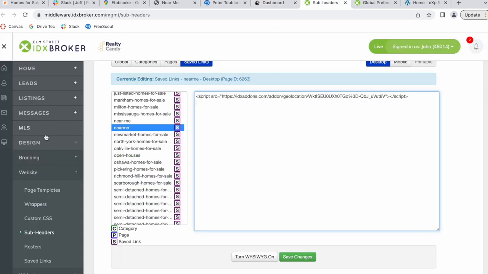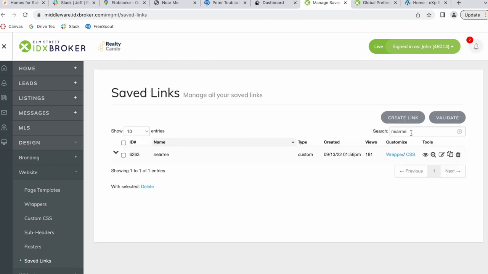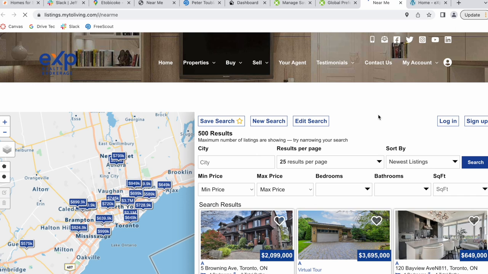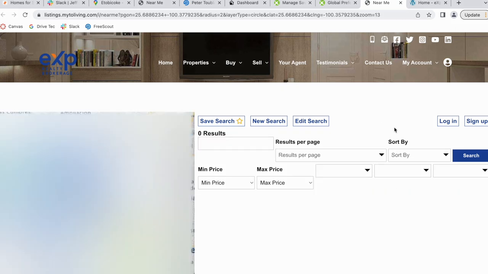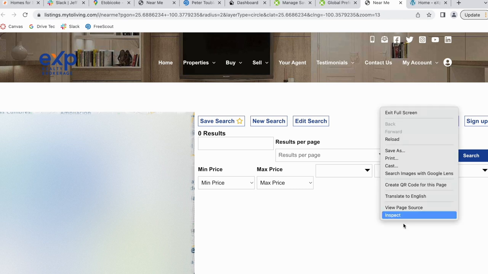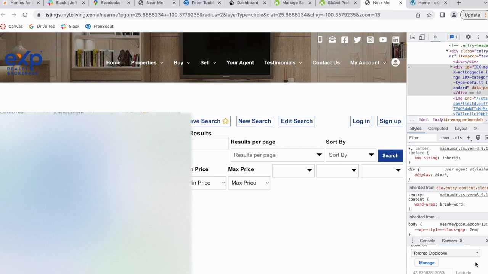Now I'm going to be going to the saved links. And here is the Near Me saved link. Let me preview this for you. And this is the URL that it created. I'm not in Toronto right now, so it would not be showing results for me. But there's a way to preview this as if I was in Toronto. So I will click on inspect. And I have already added the coordinates for a specific place in Toronto.